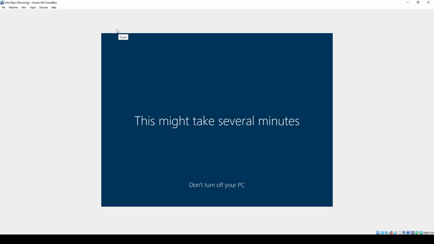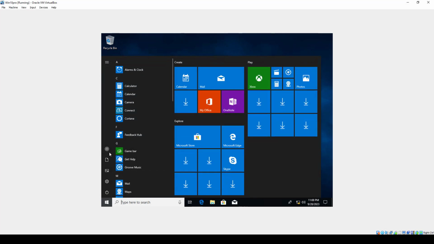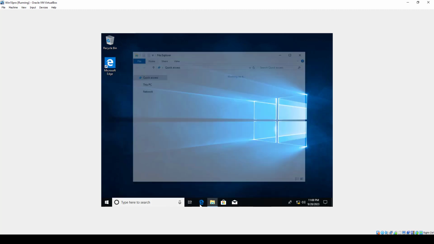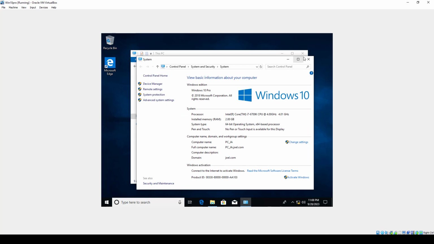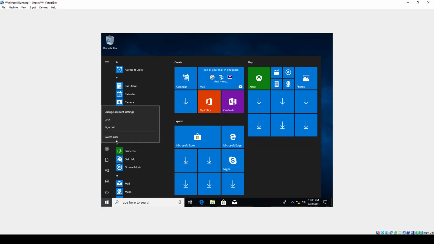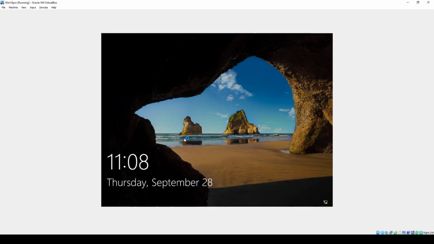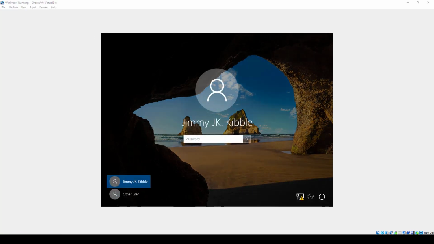Okay, and we should log in as a new user on this Windows machine. We're just going to fast forward through this. When it's logged in, we will come back. Alright, we're in. As you can see, we're logged in as Jimmy Kibble. So let's log in as the other user now. Let's sign out. Other user.